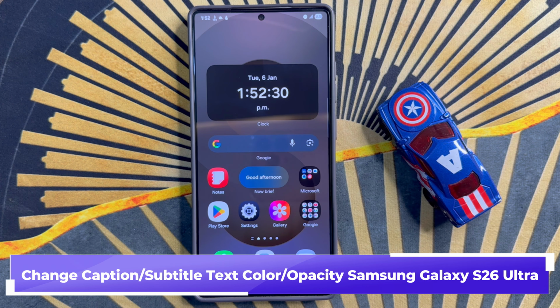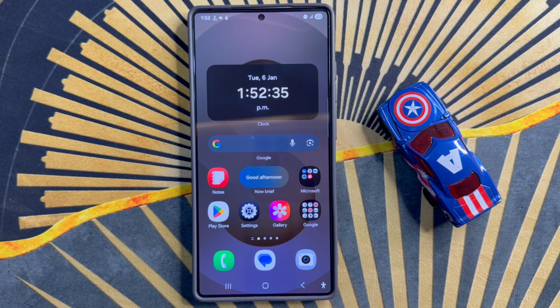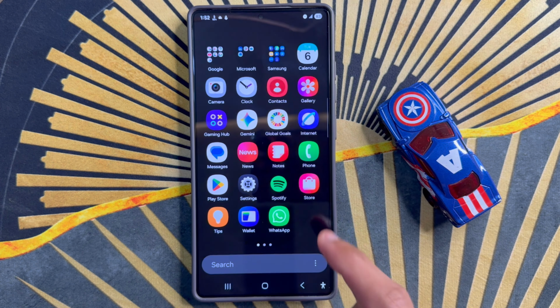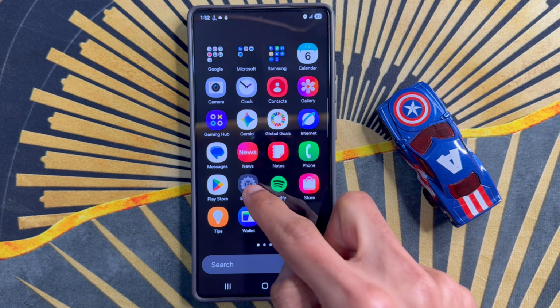How to change caption, subtitle, text color, opacity on Samsung Galaxy S26 Ultra. Let's start the video. First of all, go to App Library. Here click on Settings App.